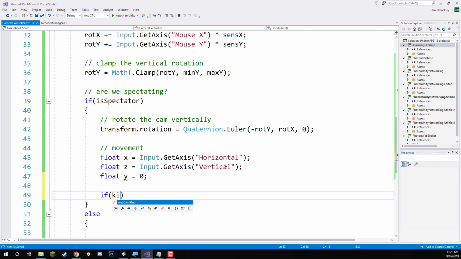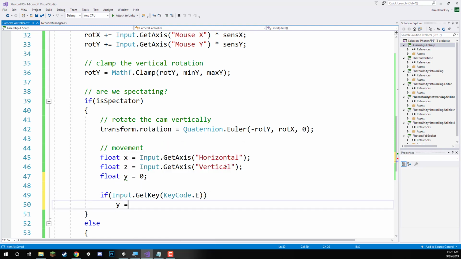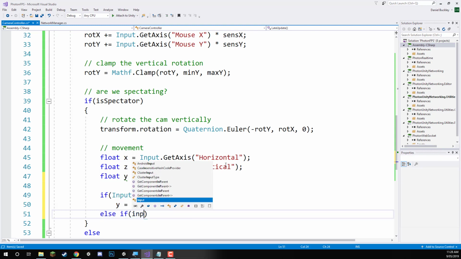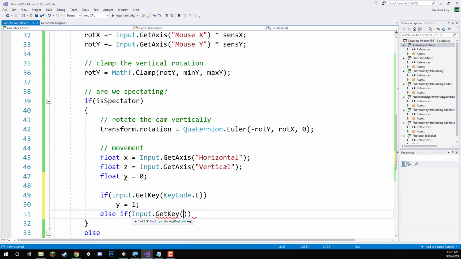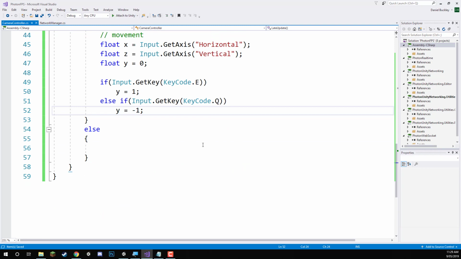So if Input.GetKey KeyCode.E, then Y is going to be equal to 1, else if Input.GetKey KeyCode.Q, then we're going to be setting Y to equal to -1, so they'll move down.